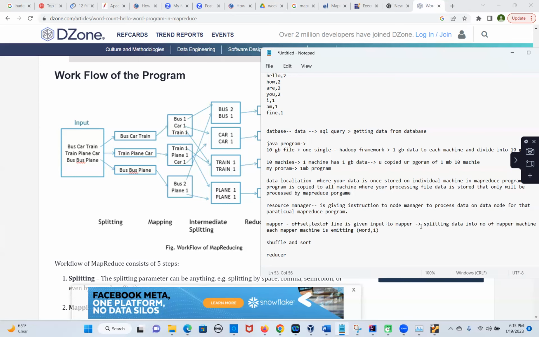So this is an input, right? And this data is split, and basically each line is given to each mapper, which is emitting word comma one. And shuffle and sort is another stage where the same key repeated at different mappers is aggregated to bring it to the same machine, and it is made sorted by key.